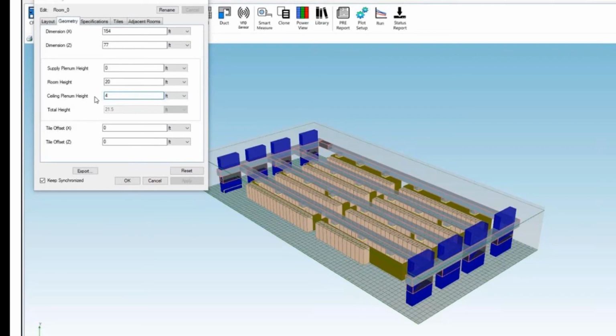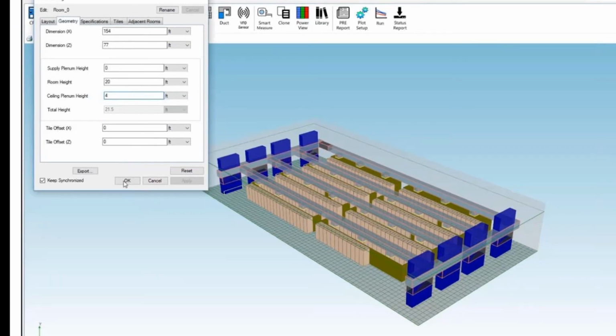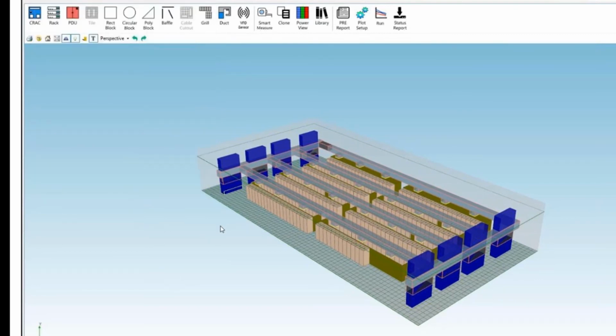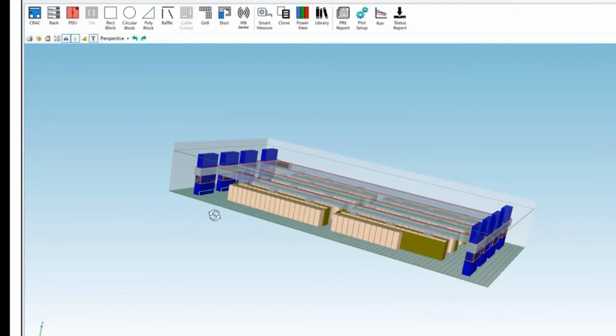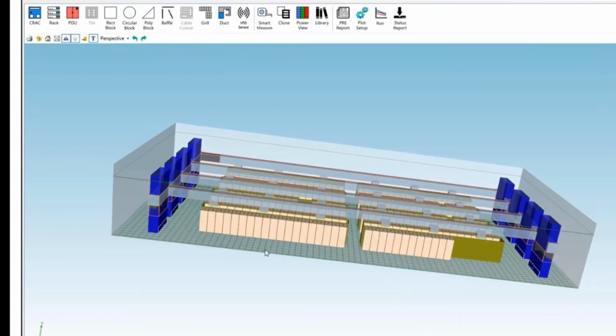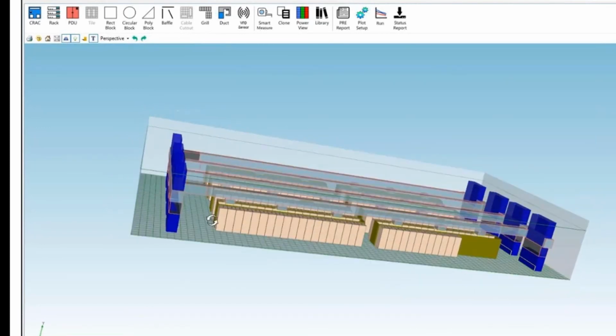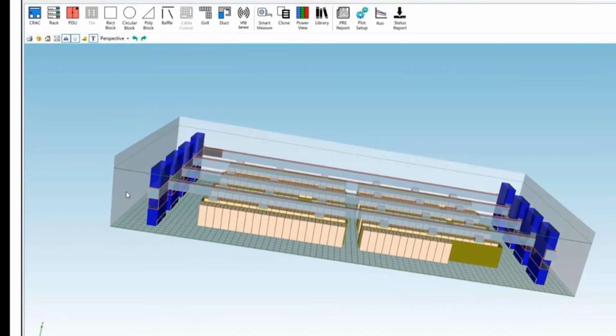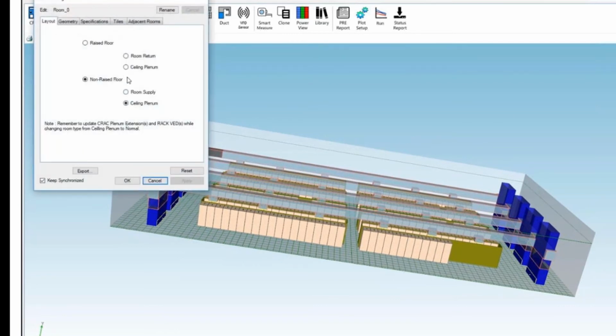So now you notice these crack extensions that are automatically put onto those cracks because the program is designed to stick those on when there's a ceiling plenum in place. And you're going to need to go in and turn that off. It's not quite smart enough to know there's ducts there.